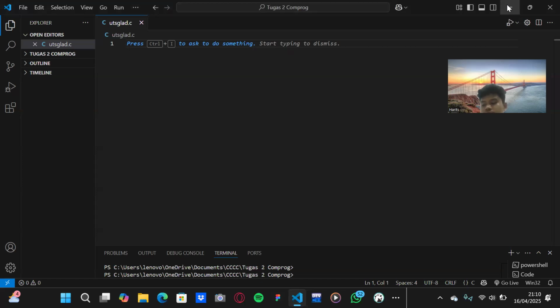Write a C program that does the following. A, prompts the user to enter a positive integer n. B, if the user enters a negative number or zero, print an error message and ask for input again. Use a loop. C, once a valid number n is entered, print all even numbers from 1 to n. Use a loop. D, compute and print the sum of all odd numbers from 1 to n. Also use a loop.